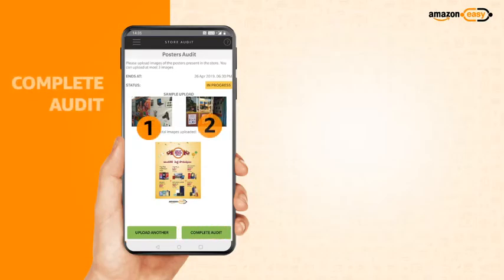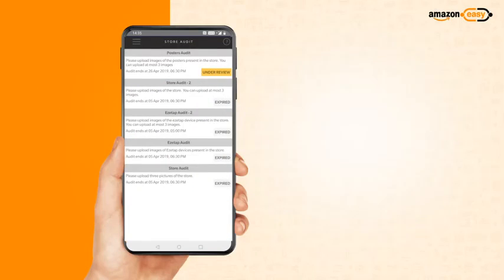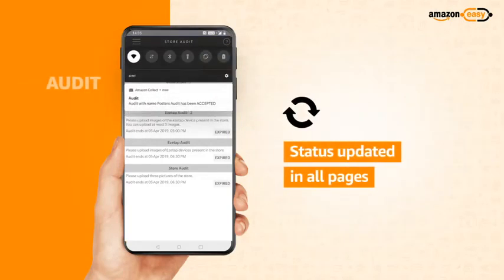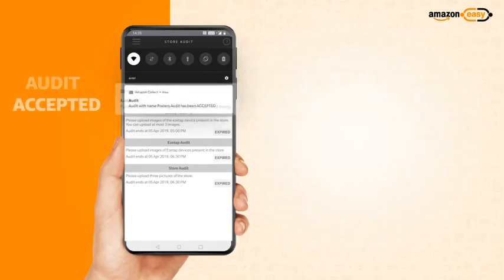When you upload 3 images, the audit status automatically changes to Under Review. For less than 3 images, you have to manually click on the Complete Audit button to finish the audit. Once the audit is complete, the audit list and detail pages show the updated Under Review status. When the audit is approved, you will receive a notification that it is accepted. In case it is rejected, you will receive a notification mentioning the name of the rejected audit and the reasons for rejection.